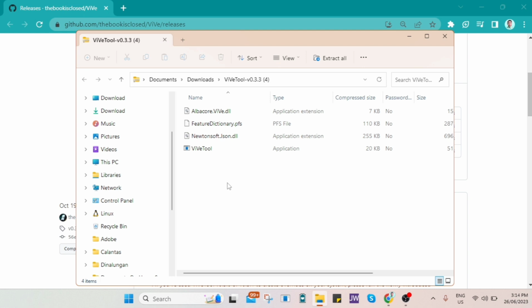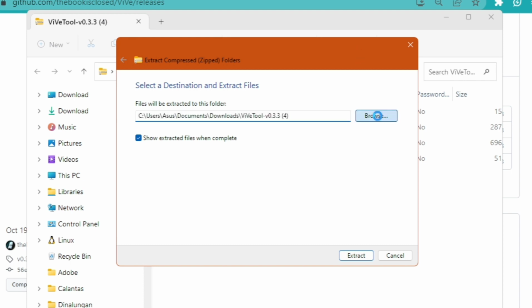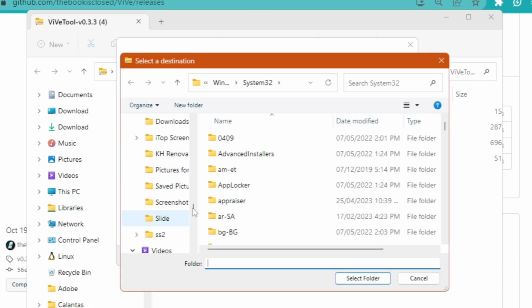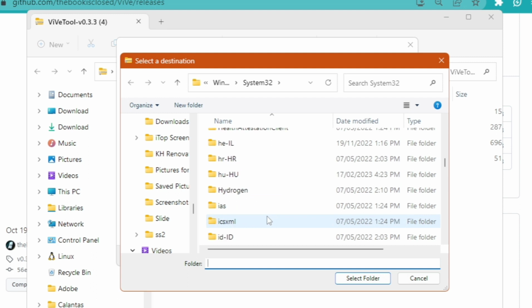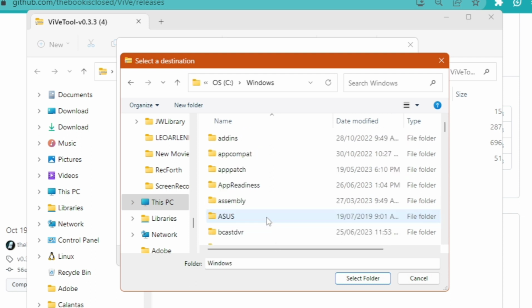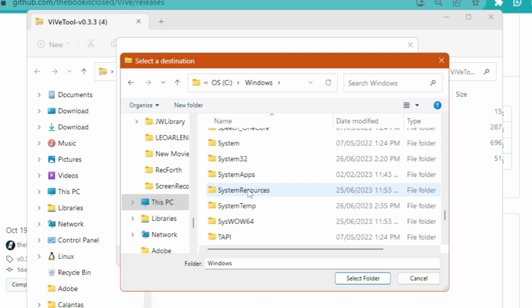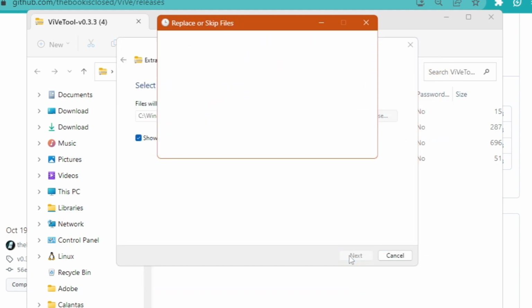Then all you need to do is transfer it to the System32 folder. So go and click the extract all, and then click the browse button and find This PC right here, and then click these drives and click the Windows folder and find the System32 folder. And once you've done, you can now click the select folder and click extract.